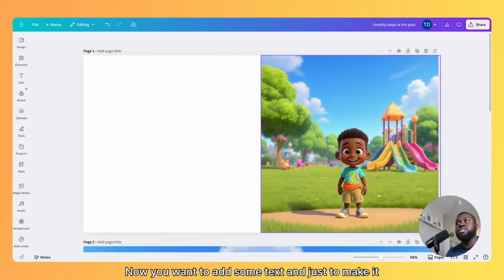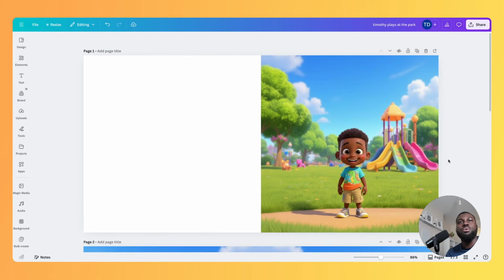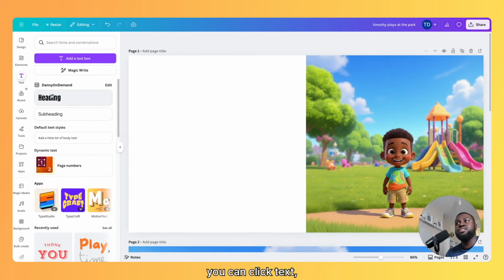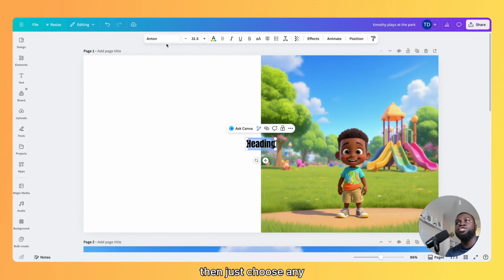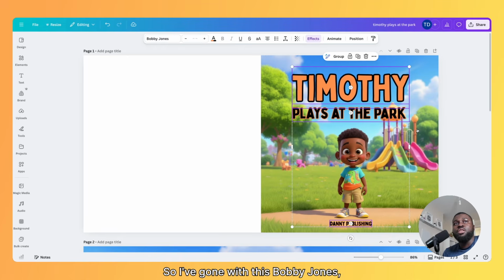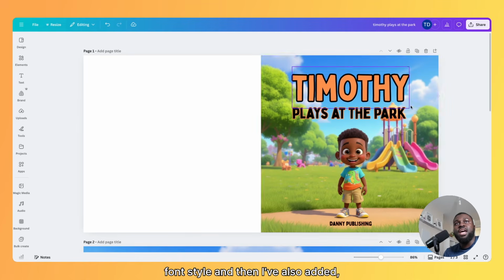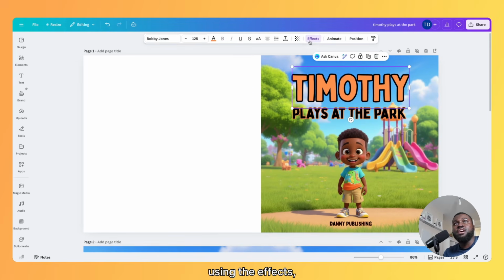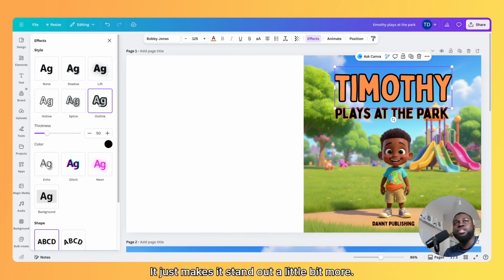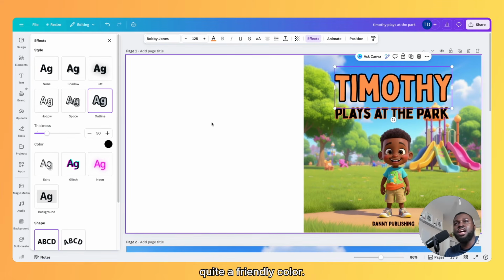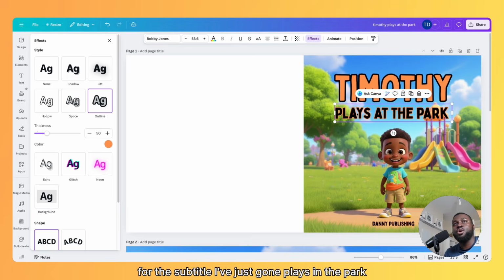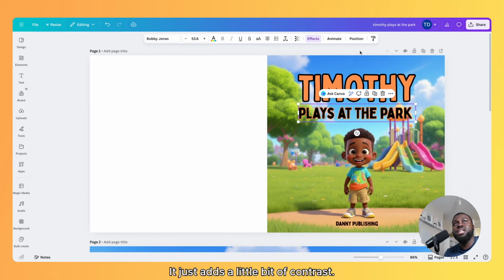Now you want to add some text to make it pop also. You can go to the left hand side, click text, choose a specific heading, and then choose any fun and playful font that will make the book look a little bit more interesting. I've gone with this Bobby Jones font style, and then I've also added, using the effects, an outline to it. It just makes it stand out a little bit more. I've gone with the color orange, as I think it's quite a friendly color. And then for the subtitle, I've just put "Plays in the Park" in a different color. It just adds a little bit of contrast.